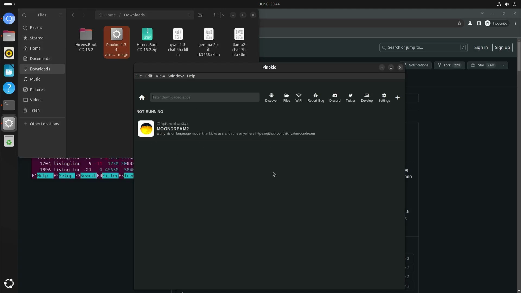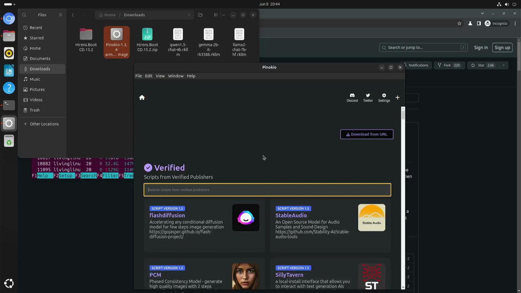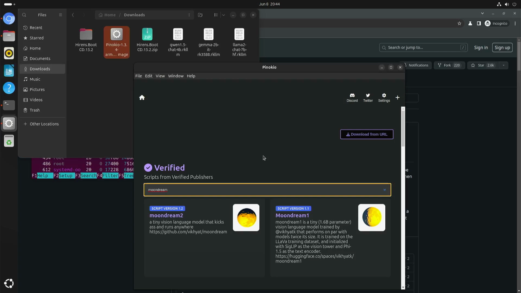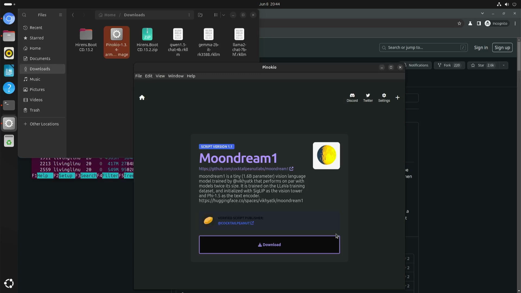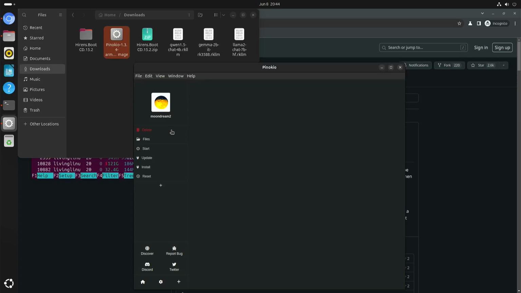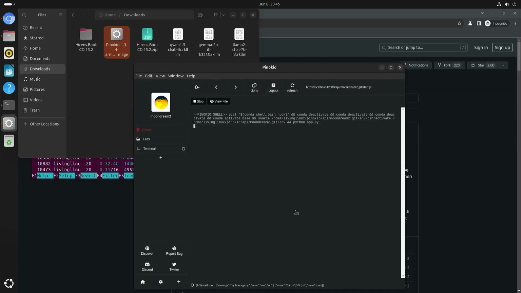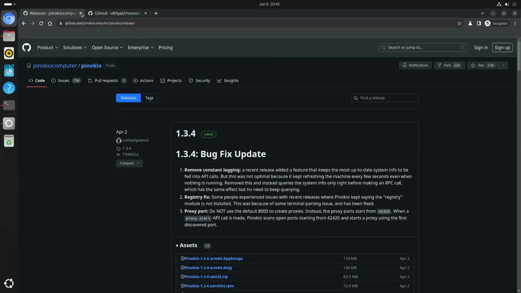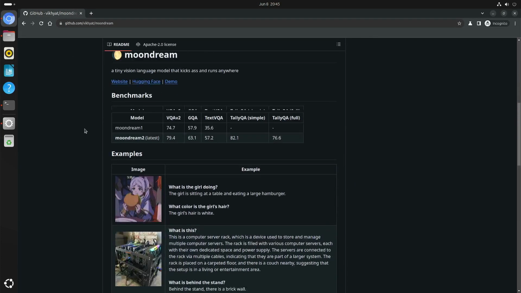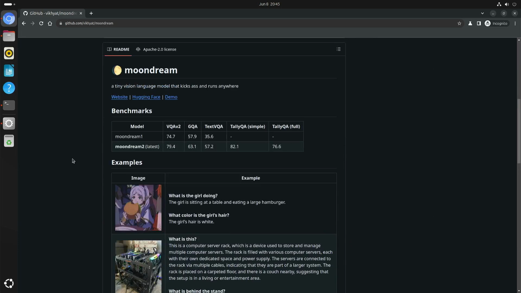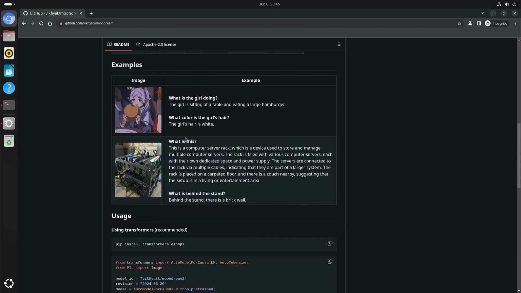So it shows the installed programs, but you can also go to discover. So I installed Moondream 2. There's also version 1. So first you have to download a program. Once it's downloaded, you need to install it. And once it's installed, you can start it. Moondream is a program to analyze images. And here you can see that you can also ask specific things about objects in the image.